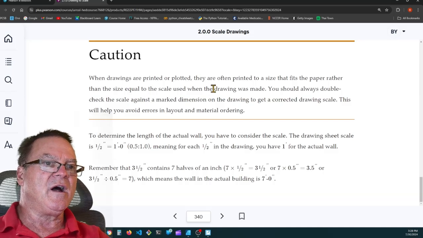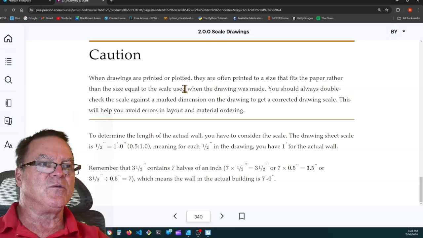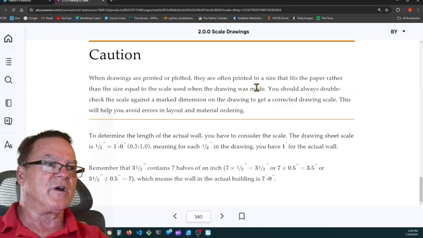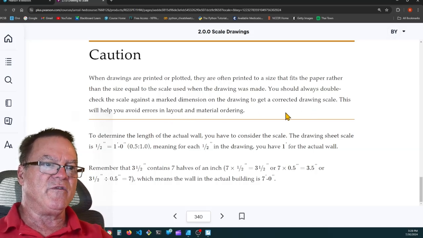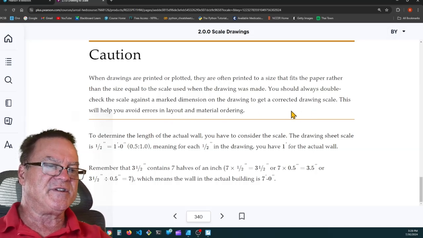Caution, when drawings are printed or plotted, they're often printed to a size that fits the paper rather than the size equal to the scale used when the drawing was made. You should always double check the scale against a marked dimension on the drawing to get the correct drawing scale. This will help you avoid errors in layout and material ordering.